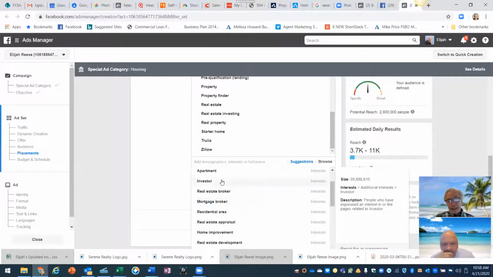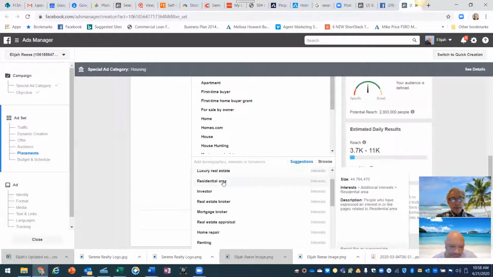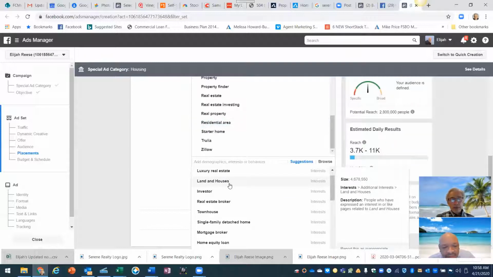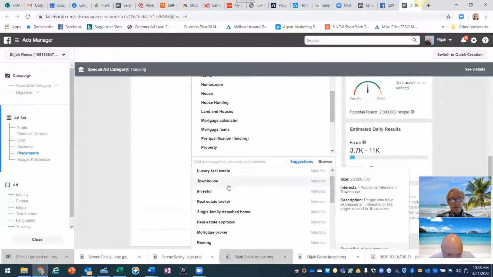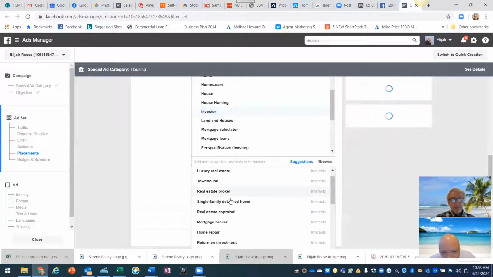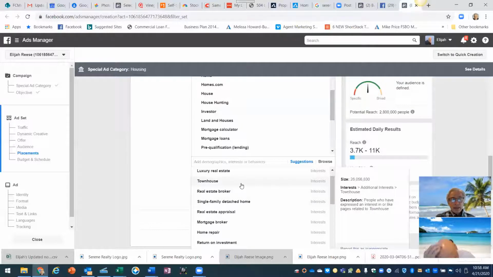Now, theoretically, the reason I'm going to click apartment is because let's say somebody thinks, oh, I can rent for $1,200 a month. Well, you can own this place for $650 a month. Exactly. So let's put apartment. People who are interested in a residential area. Yes. People that are interested in land and homes, sure. Townhouse, no. I would think an investor might even be interested in this. Yeah, purchase it, don't have to live in it, just rent it out. Yep.